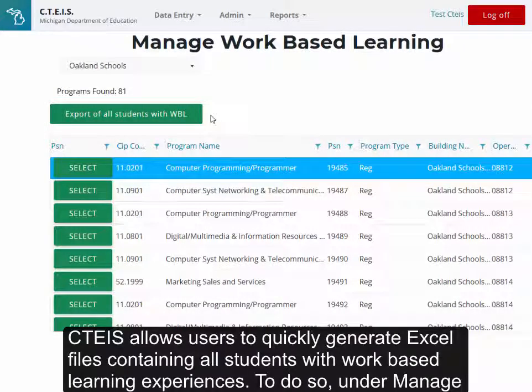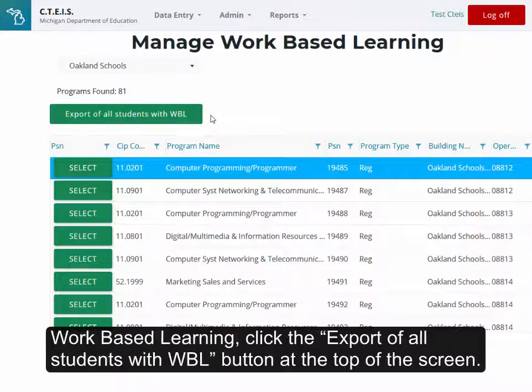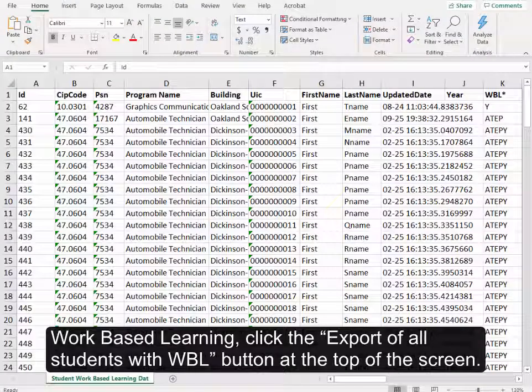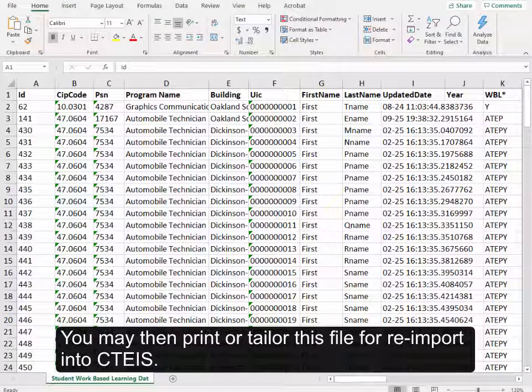CTEIS allows users to quickly generate Excel files containing all students with work-based learning experiences. To do so, under Manage Work-Based Learning, click the Export of All Students with Work-Based Learning button at the top of the screen. You may then print or tailor this file for re-import into CTEIS.